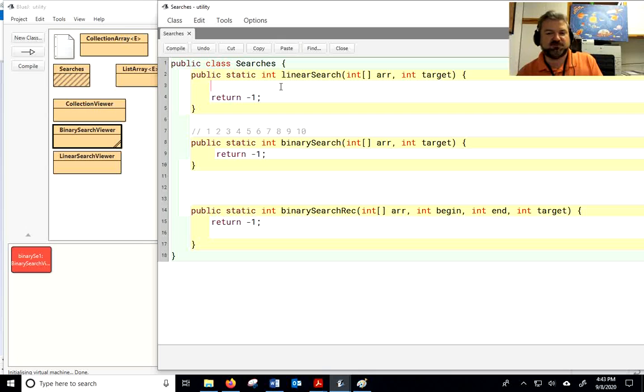Keep in mind you could do a linear search with an array list or an array, because a list backed by an array is an array. So you'd have the same big O, same kind of stuff. You'd be using .get instead of brackets. So why don't you pause the video right now and write the linear search? Should be a nice little review. We'll go over it. Okay, let's see how you did.